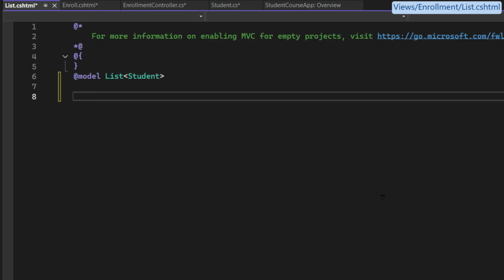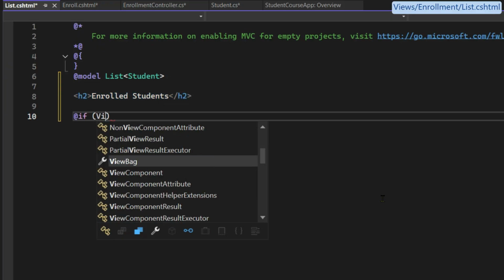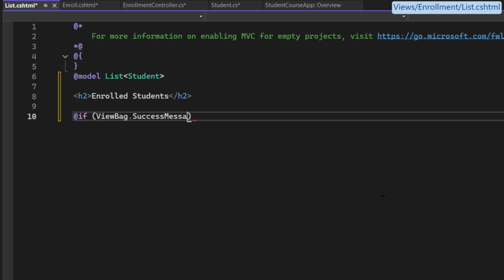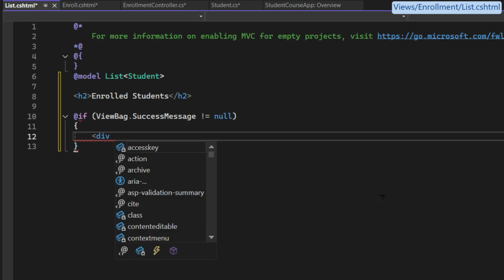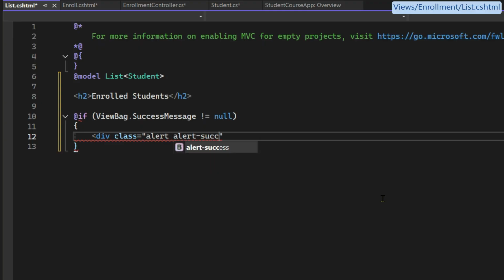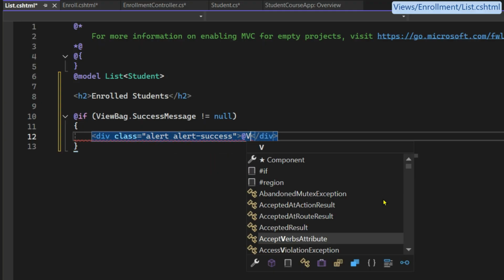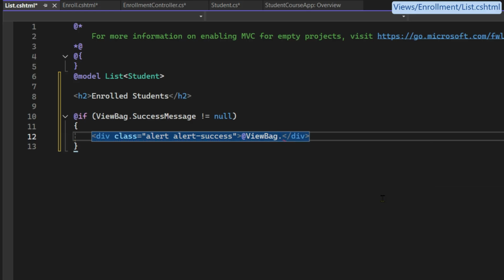Then we will just add one heading. So let's say one h2 tag, and here we will just write enrolled students, then add if viewBag dot success message is not null, then div class alert success, and within inside it we will use viewBag once again dot success message. So we are just checking if there is a success message in the temp data, and if it's there, we are showing it using this div tag in a bootstrap green alert box.